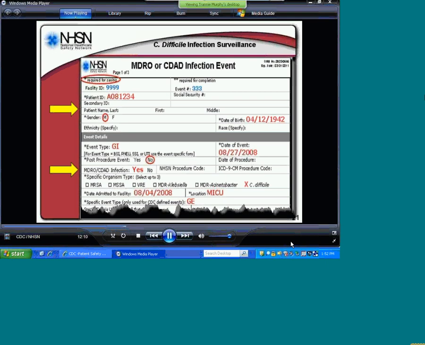Let's look at the form Betty completed in more detail. Near the top of the form is a statement that is circled that says, required for saving. When you are completing this information in NHSN, any field with an asterisk must be completed in order to save the record. Now take a look at the demographics field.